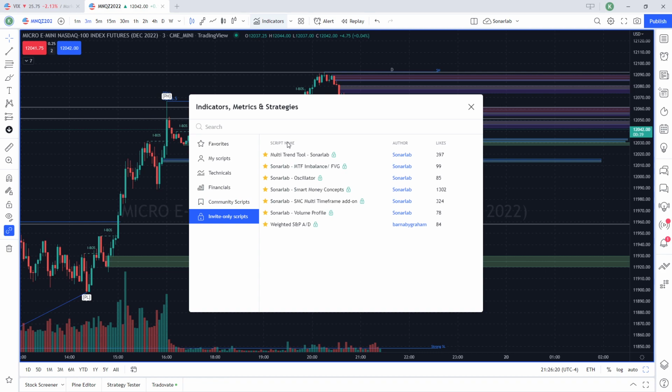When you sign up for Sonar Labs, you'll get access to a whole bunch of indicators they have. They have their own volume profile, their own multi-time frame add-ons, smart money concepts. They even have their own oscillator, which is actually pretty impressive. I've never seen an oscillator that I really like, but this one is pretty good. I don't have it on my chart because I don't necessarily include it as part of my strategy, but all of these are worth checking out, especially if you choose to sign up for it.